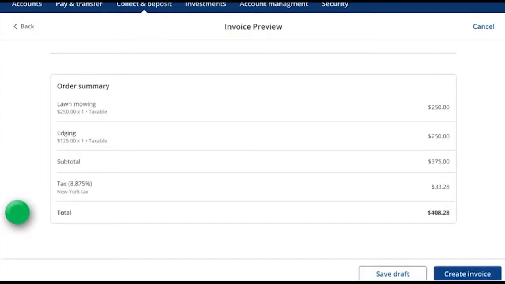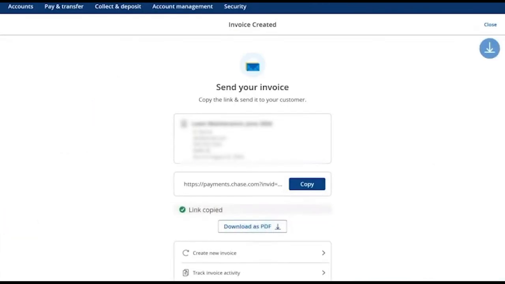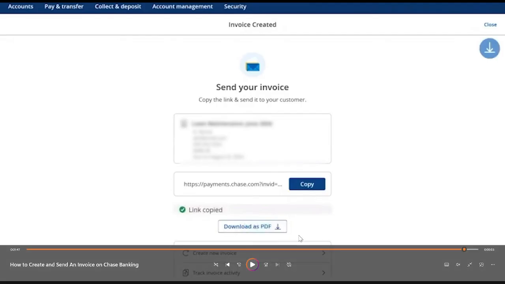If everything looks good, you can choose to either save draft for later use or create invoice to finalize the process. After the invoice is created, you can distribute it by copying the link provided or downloading it as a PDF to your device. This ensures that you can easily share or archive the invoice. And that's it! You've successfully created and sent an invoice using Chase Banking.